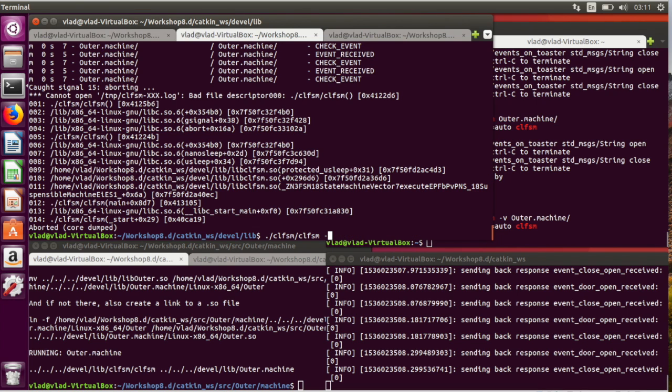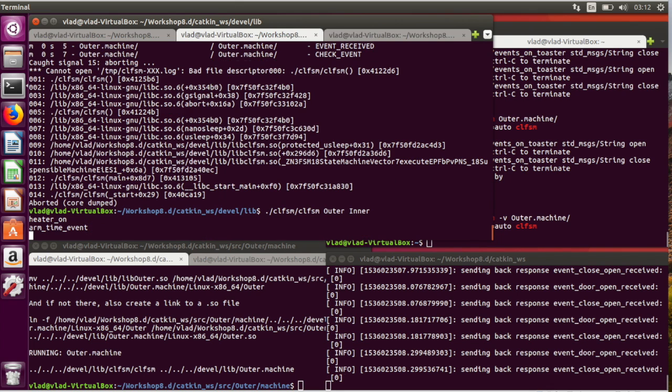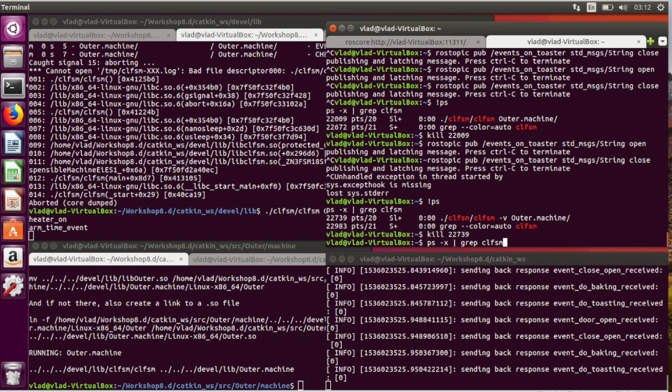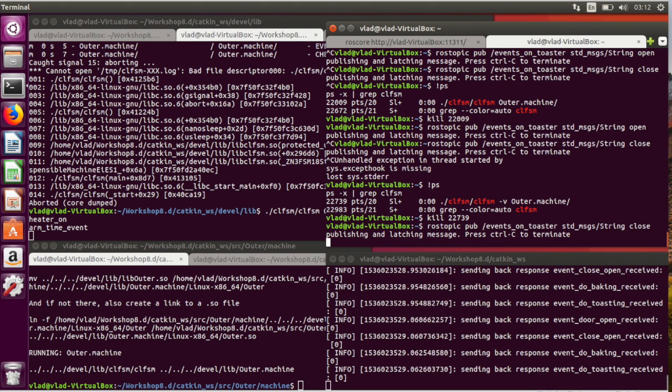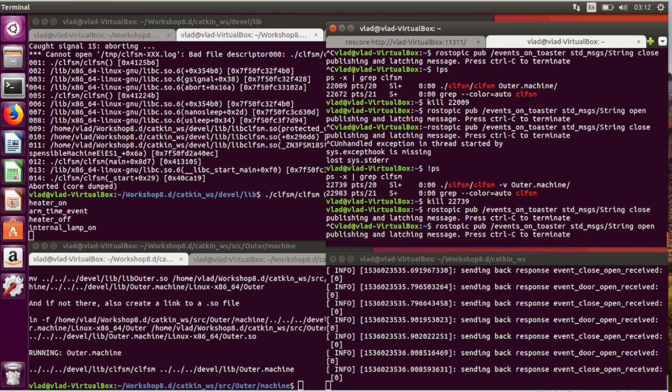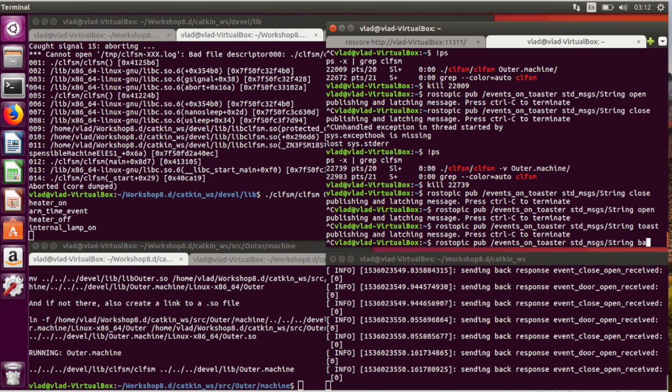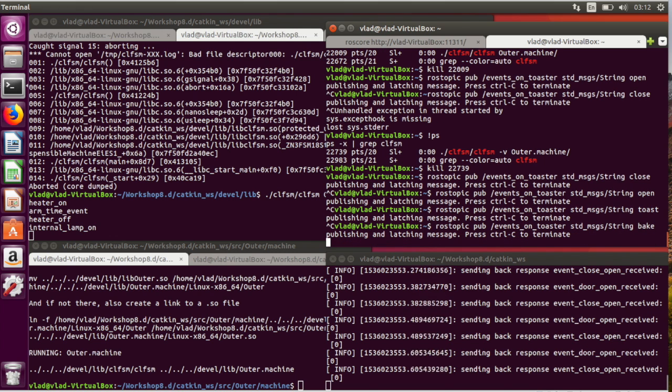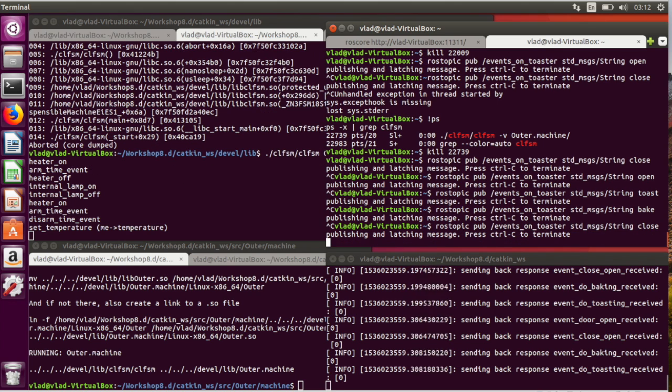And here is where I expect you to observe the behaviors. Close the door, what do you see happening? What happens if we open the door? What happens if while we open the door, I say toast? Nothing should happen because the door is open. What happens if I say bake? Again, nothing happens because the door is open. What happens if I say close? The door gets closed and we are in baking because the event got recorded.